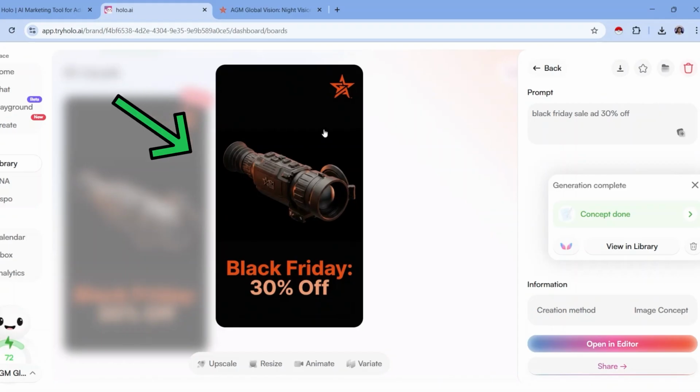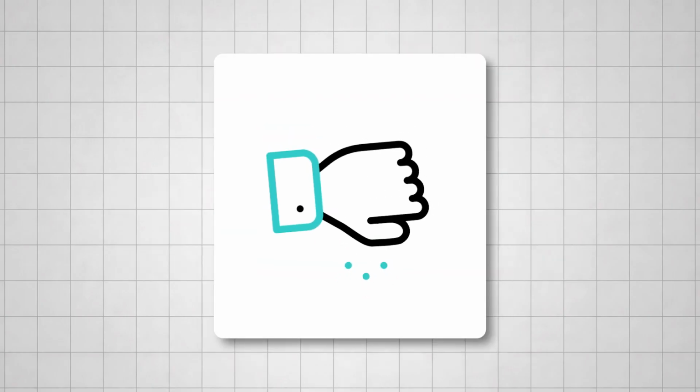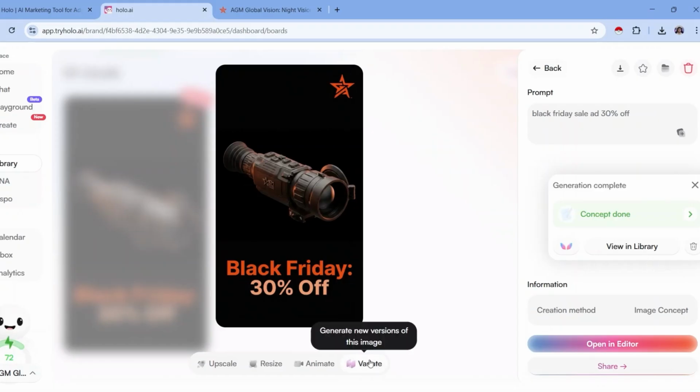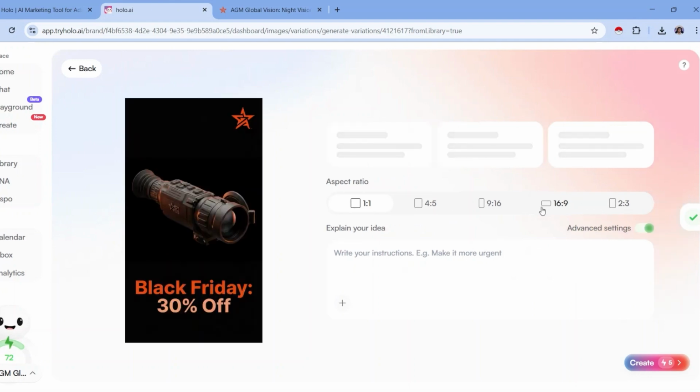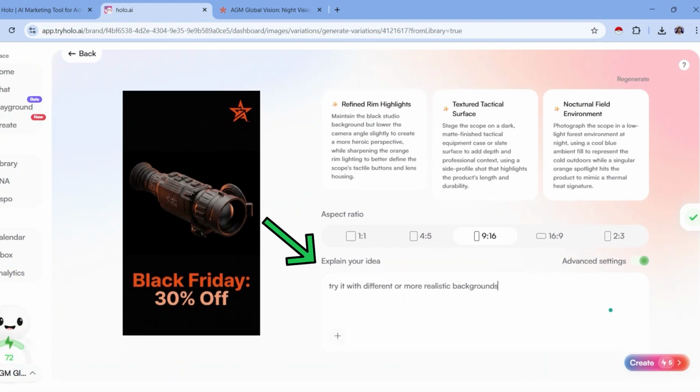It had a plain black background, simple text, and the logo at the top. The product looked accurate, but overall the design did not feel very engaging. So after that, I clicked on the variation option to improve it. I selected the aspect ratio again and explained the idea a bit more clearly, mainly that I wanted a more realistic or detailed background instead of a plain one. Then I clicked Create to generate the variations.